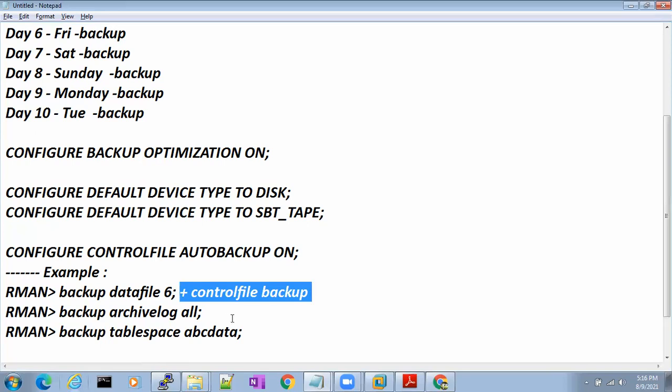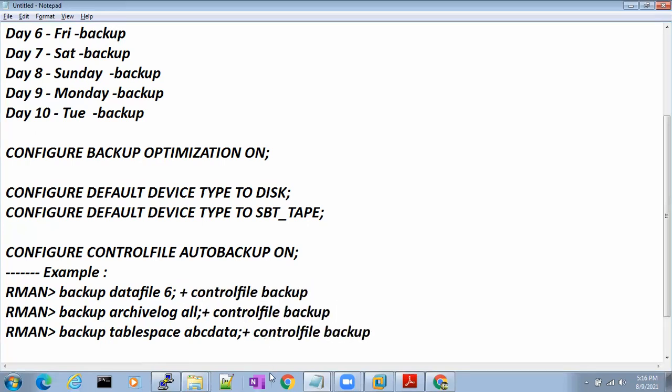Plus control file backup. You take any backup, there will be one plus control file backup. Understand what is the difference of auto backup on?